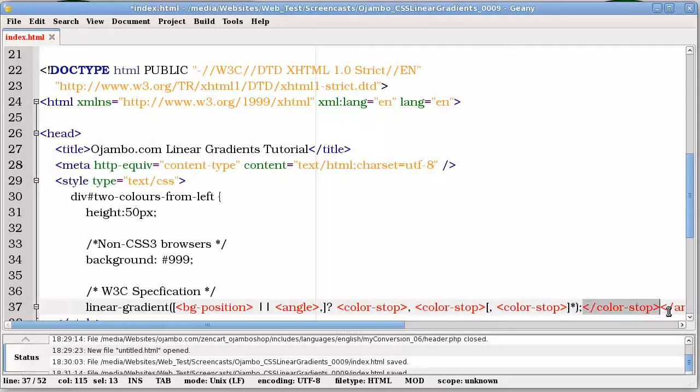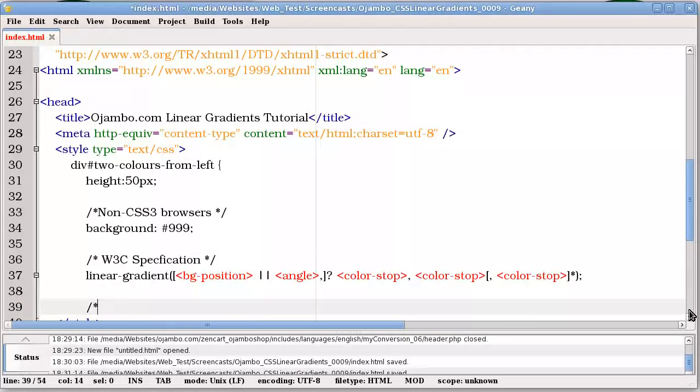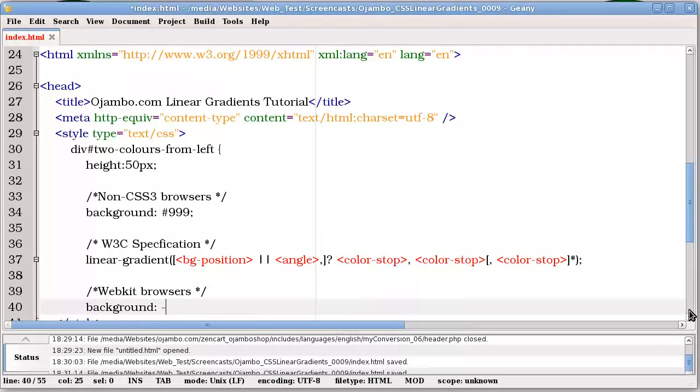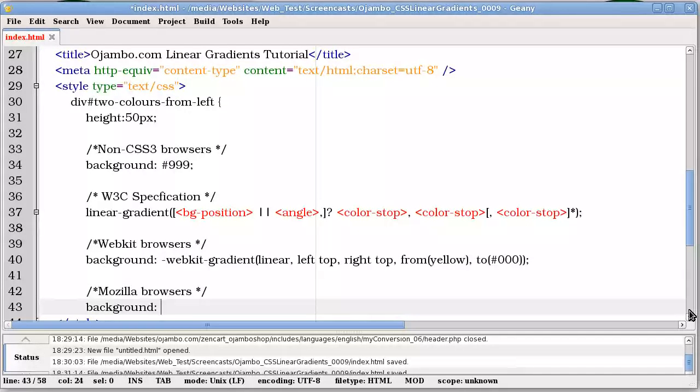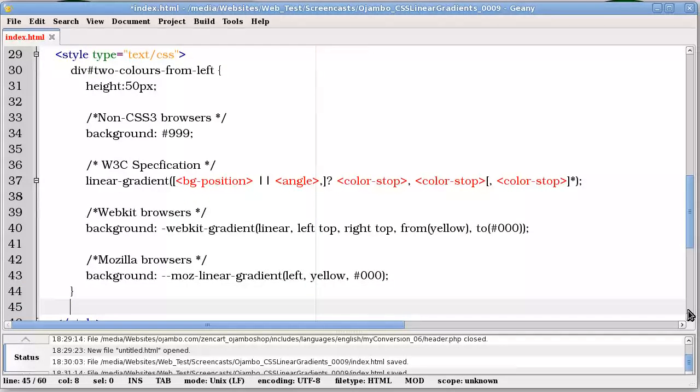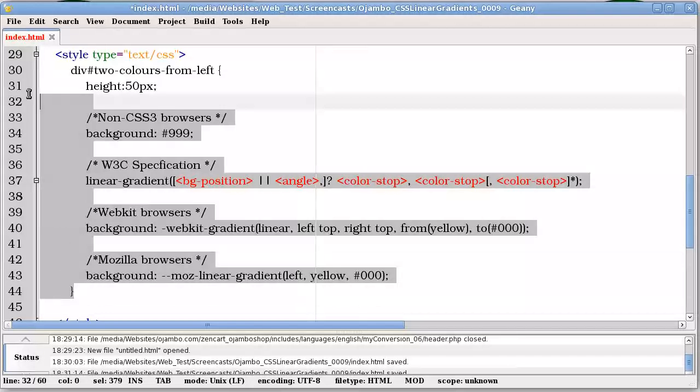But at the current time of recording this, for WebKit we have to use proprietary specifications, which are background colon hyphen WebKit hyphen gradient. Use linear, then the position will be from the left top to the right top, and it's going to be from yellow to black. For Mozilla browsers, it's a little bit easier, just background colon hyphen moz hyphen linear hyphen gradient, left, yellow, and black.